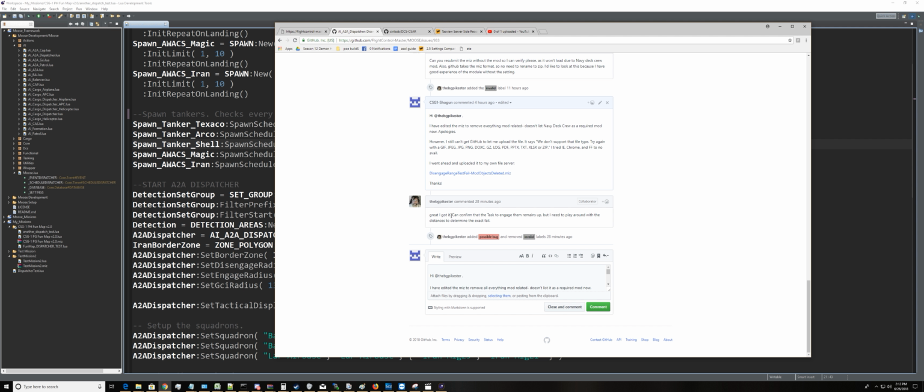Yeah, so he's got it. He can't confirm the task engaged remains up, and he's playing around with the distance to determine the exact fail. So it is a possible bug now.